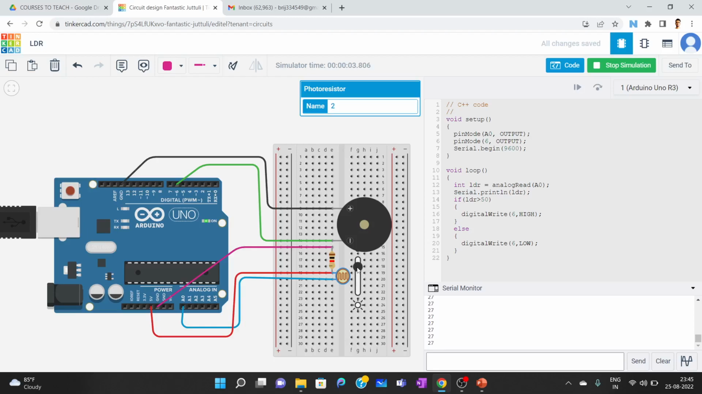As soon as this intensity reaches a value, suppose right now it's 35. Now 35 is going from this blue wire to A0, and this A0 value is getting read by this analogRead line. It is going to be stored in this LDR integer variable. Now we are printing here, and it is getting displayed here.